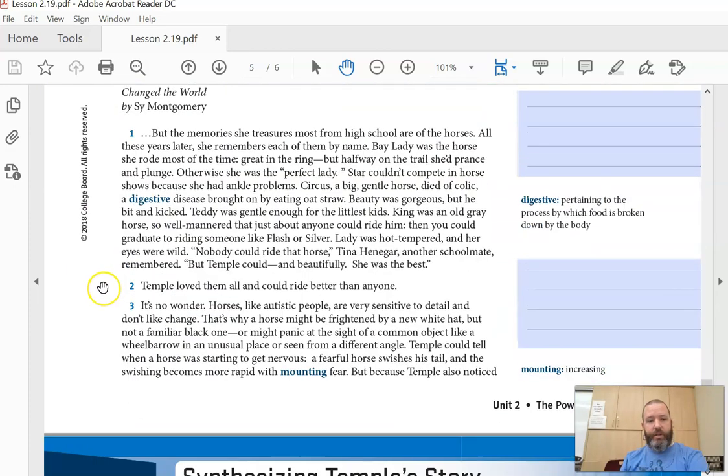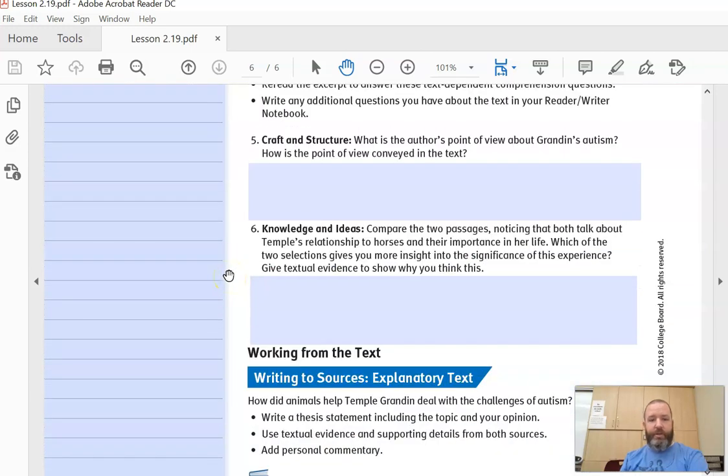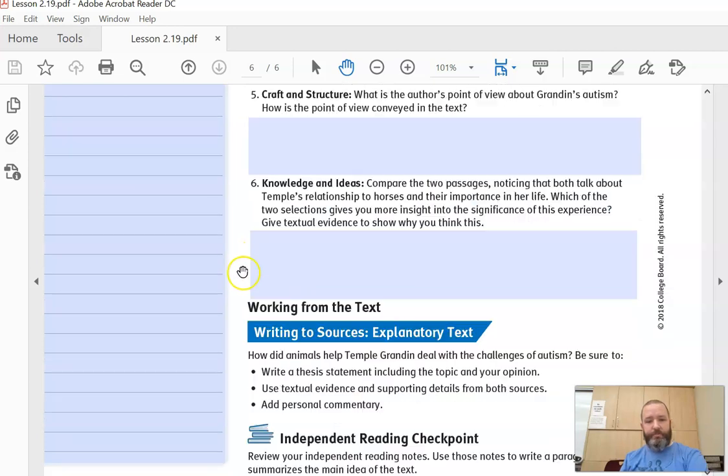Then there's another short reading excerpt. Number 5, after you read it: what is the author's point of view about Grandin's autism? How is the point of view conveyed in the text? Compare the 2 passages, noticing that they both talk about Temple's relationship to horses and their importance in her life. Which of the 2 selections gives you more insight into the significance of this experience? Give textual evidence to show why you think this.